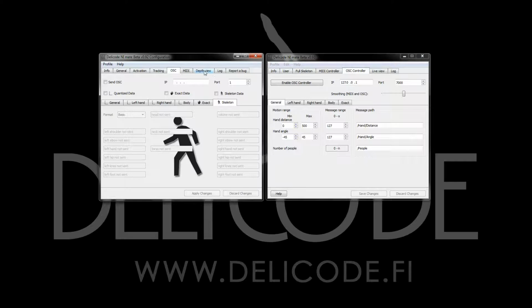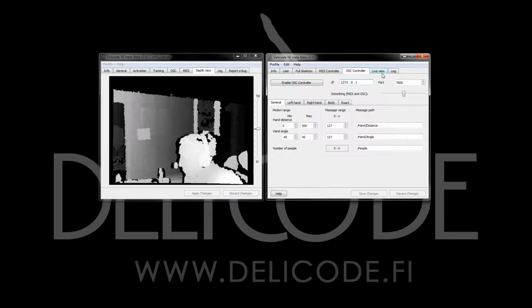Now the depth view has been renamed to live view, since we now have some different modes here. So you can show the depth stream with extras, which means that the active user is, for example, drawn in green, or just the pure depth view, or there's the RGB feed, and even the ghost can be seen there.